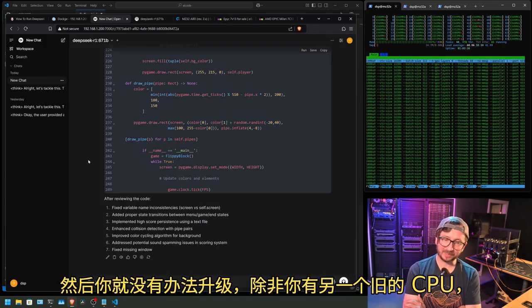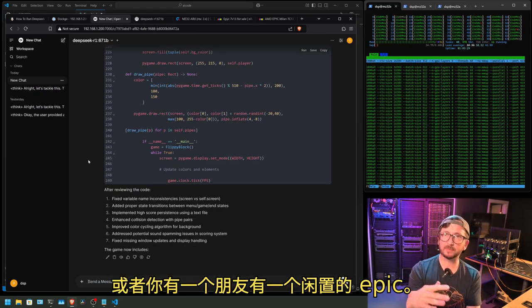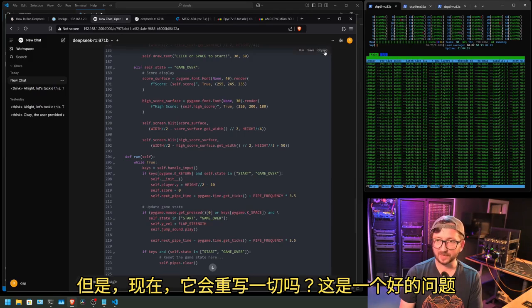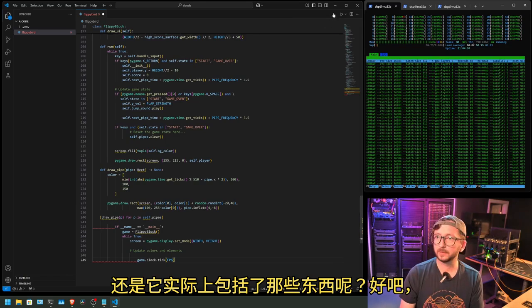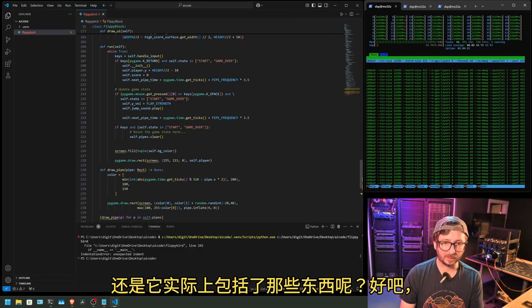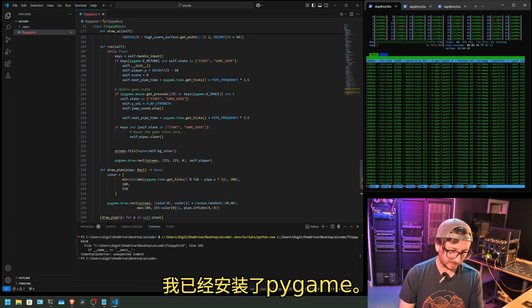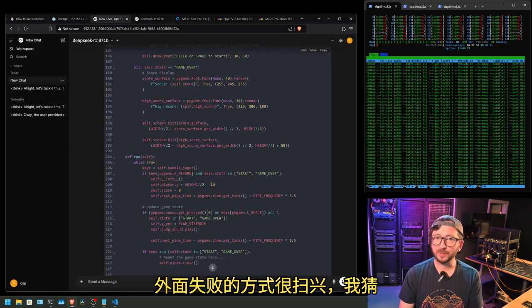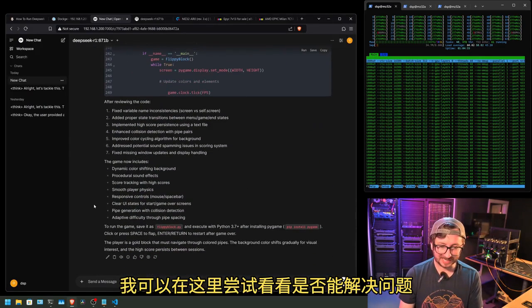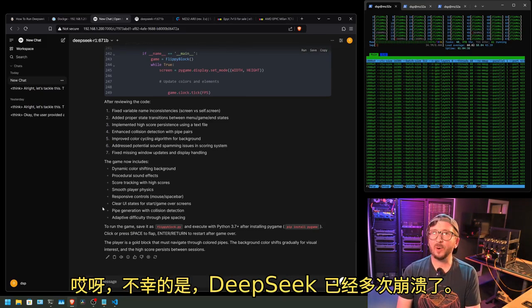But now, is it going to recode everything is a good question. Or did it actually include those things? All right, let's copy it and give it a check out here. And I've already got Pygame installed. Oh dear. It's got an issue here. Unexpected indent. Bummer of a way to fail out there. I guess I can give it a chance here to see if it fixes it. No, didn't fix it. Ouch.